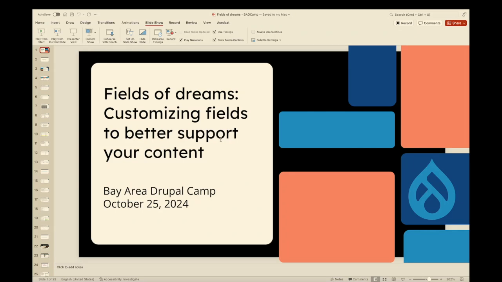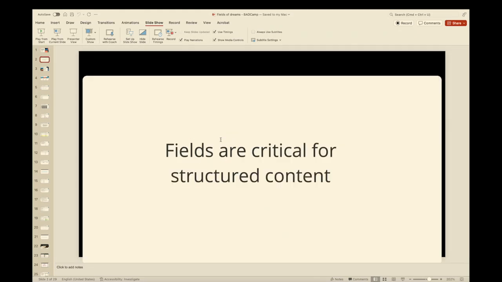So we break up content into individual bits of data. And the way we store that data in Drupal, those individual bits, is in fields. So that means that fields are critical for structured content. And that's what we're going to be talking about today, how to treat them seriously and actually think about your content when you're figuring out how your fields should be structured.